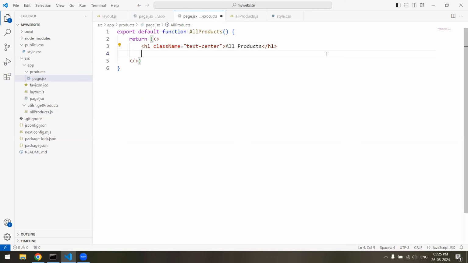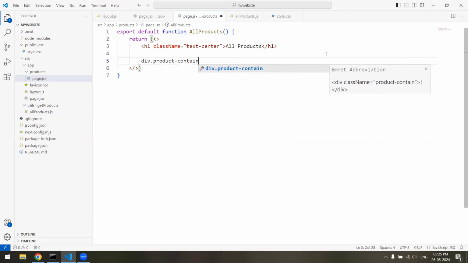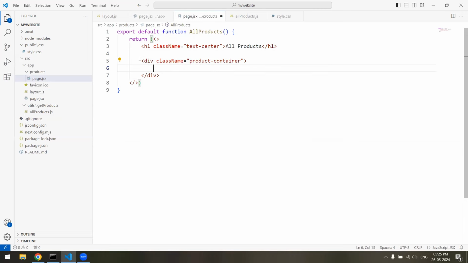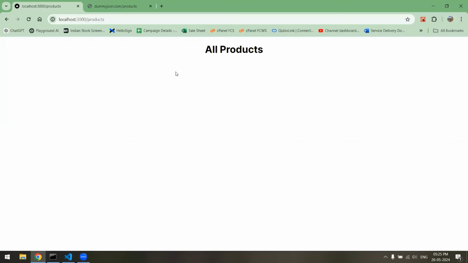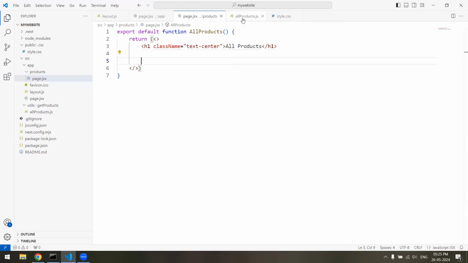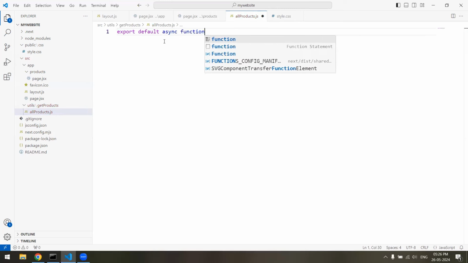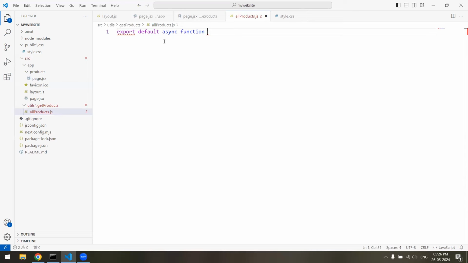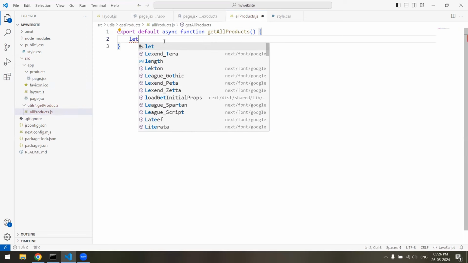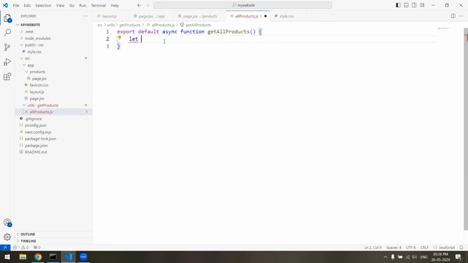Now we are on the all products page. Inside this, let's suppose a division dot product container, and let's leave it. I'm not using any kind of CSS right now. I'm just showing you how to fetch data from an API. On this all products.js page, we will create a function and export it at the same time. So export default async function, because we are going to use the fetch function, and for that this should be an async function. Let's say get all products, and inside this we will create a variable, let response is equal to await.